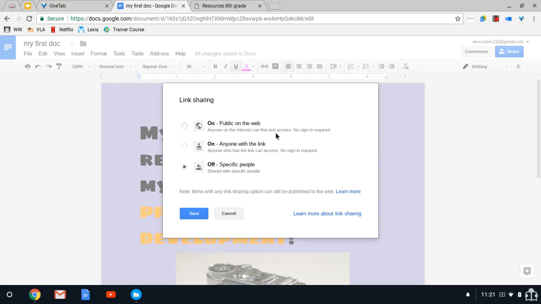So let's talk about what these each mean. So anyone on the internet can find and access it. So that would be public. Anyone with the link can access it. So I like anyone with the link can access it if you're working with students. If I'm publishing something of my own, I would like public on the web. Anybody can find and access, and they don't need to sign in. They don't need the link to find it. They just can find it through a search. So either one of those is appropriate if you're just looking to get it out to people. But in terms of students, I really just like anyone with the link can access.